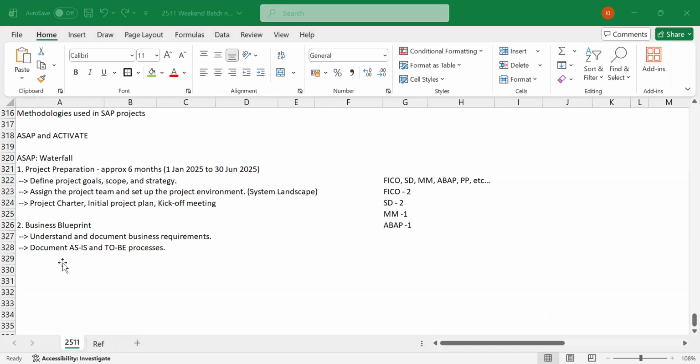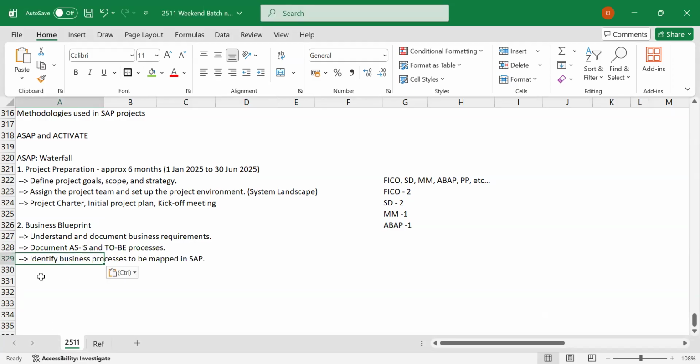Later, we need to identify business processes mapped in SAP. If you want to divide that, you need to identify all the business processes. If they are using accounts payable, accounts receivable, bank reconciliations, fixed asset process, or any other process that they are following, everything you need to map with the SAP process. So that is the responsibility of a consultant. Once you're done with that, your final business blueprint is ready.